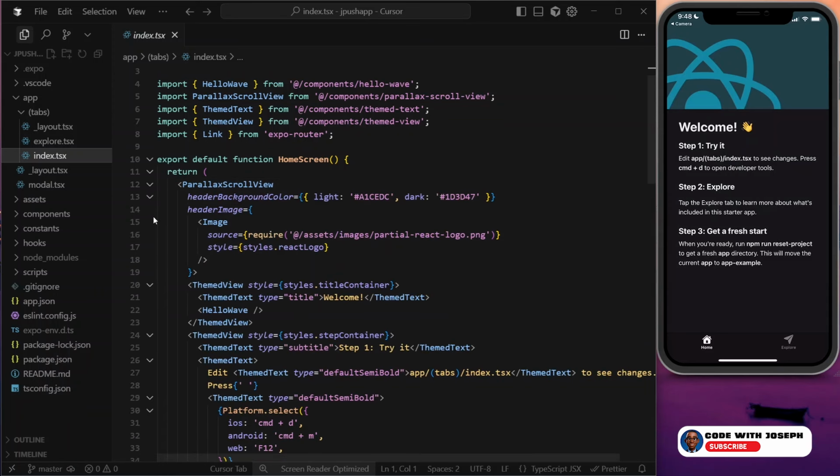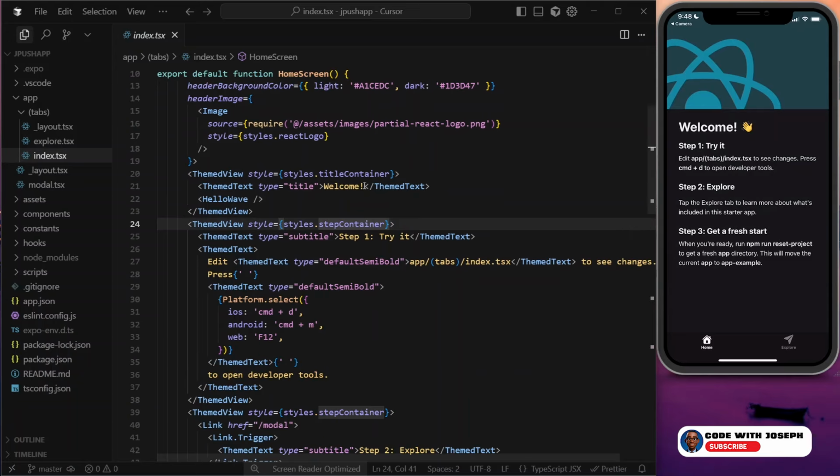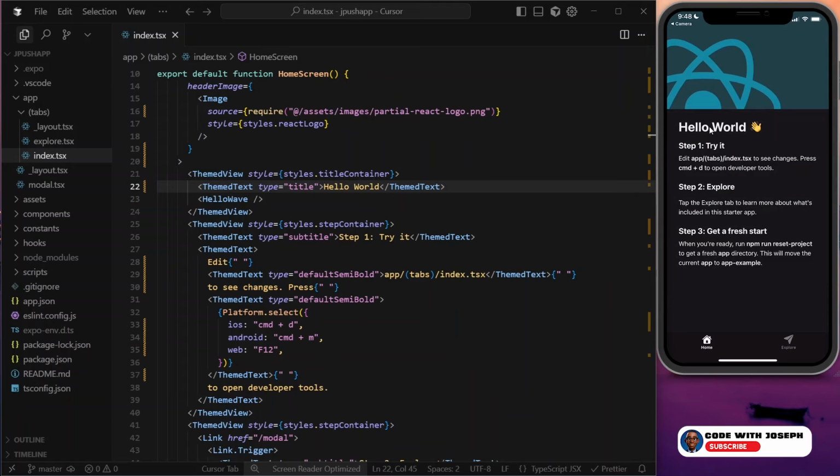So right here, if I just bring this down and change this from welcome to, let's say, hello world. I'm going to bring my cursor here, remove all of this and type hello world. Save this, and you're going to see that change immediately. That is the power of React Native and Expo.